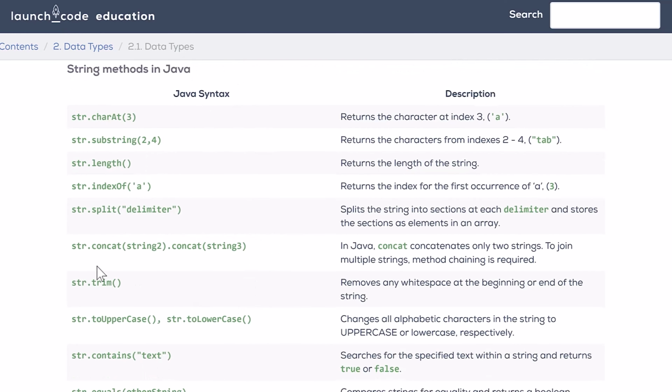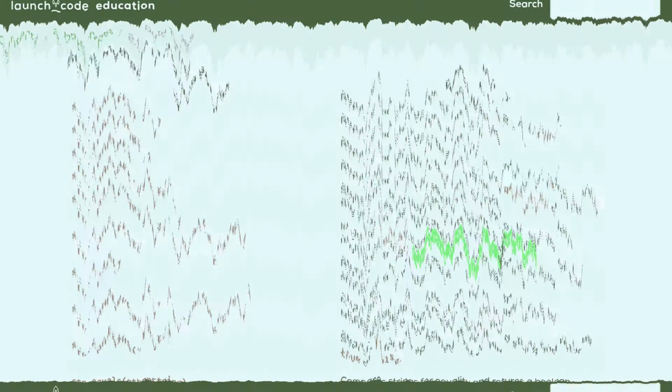The next one, str.concat string 2, concat string 3. In Java, concat concatenates only two strings. To join multiple strings, method chaining is required. This is important to understand. In Java, concat can only concatenate two strings. If you want to join more than two strings, we have to do some method chaining. Remember this rule.